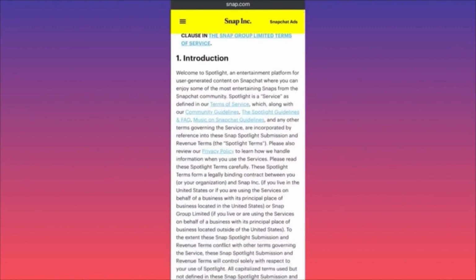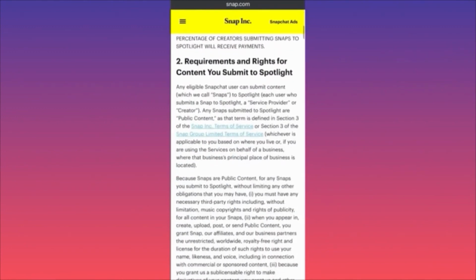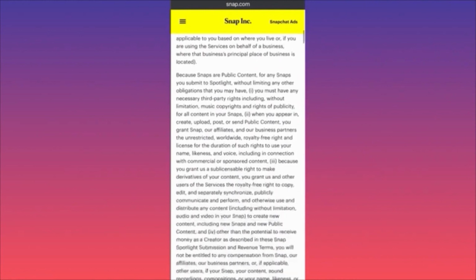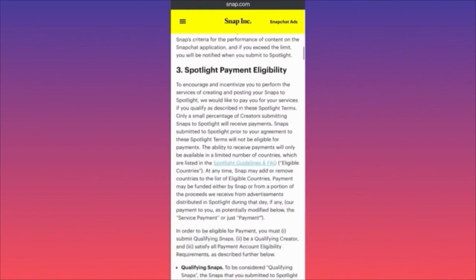So the most important part over here is that there are changes to the requirements and the rights to the content that you can submit. Also, there are changes in the way in which the content will be handled. You have to use particular elements to be eligible and satisfy the requirements. First things first, very important.